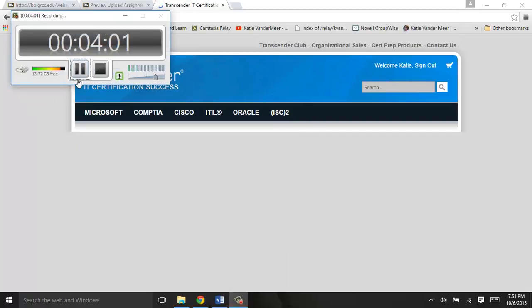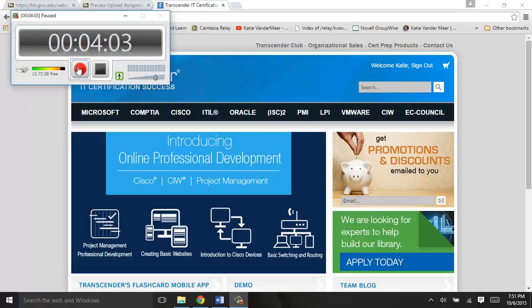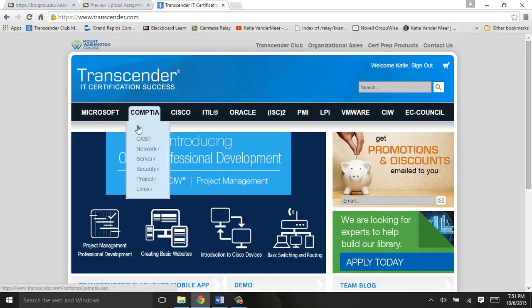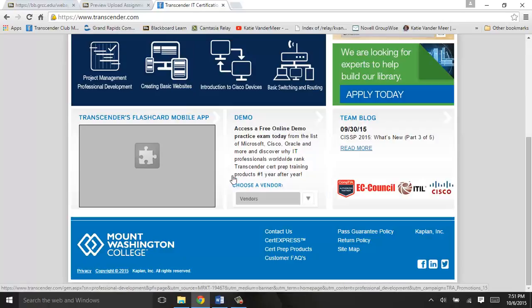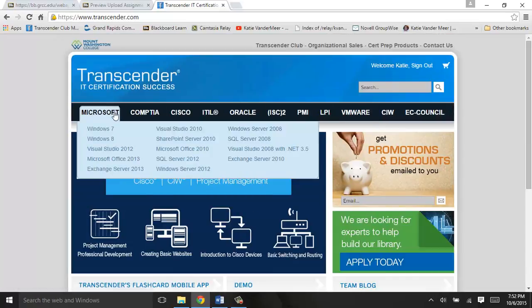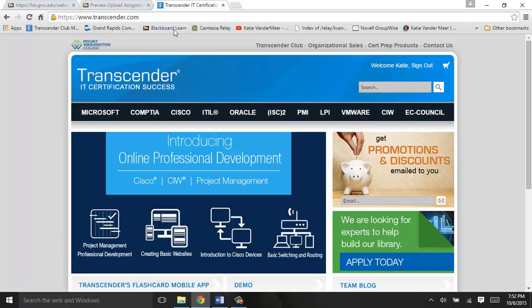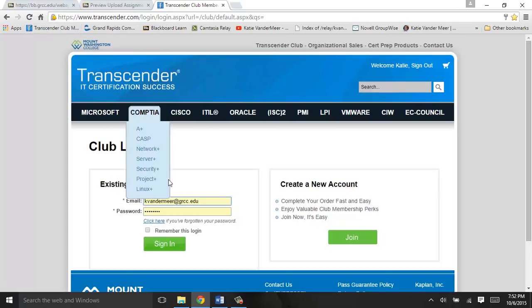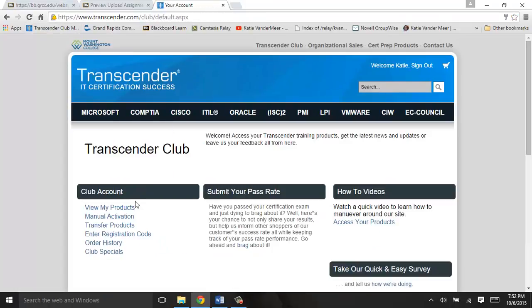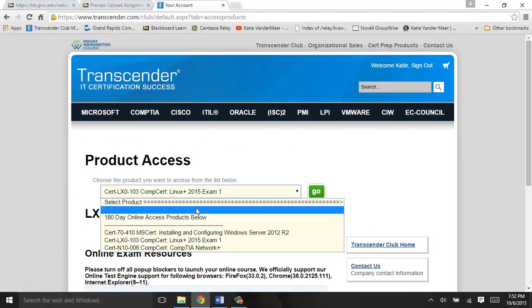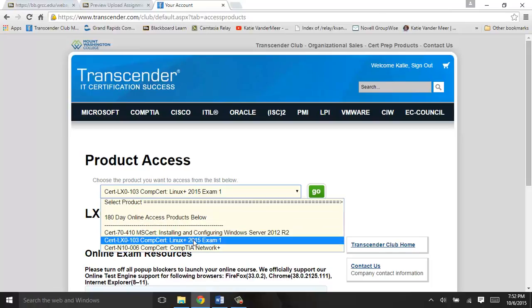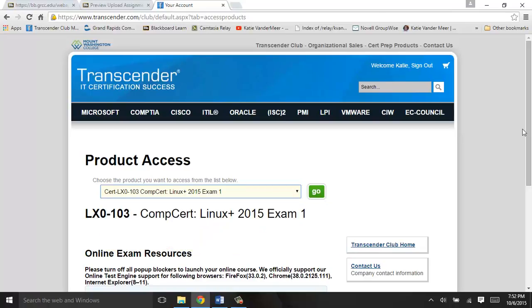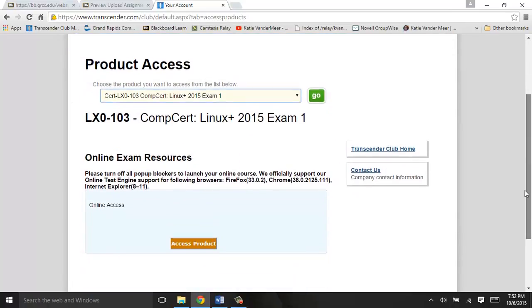We'll pause while it catches up again. Okay, so we're back. Click Transcender, and we want to view our products. Let me go back to my login page. View my products here, and these are the 3 that I have. So I'm going to look at Linux Plus.